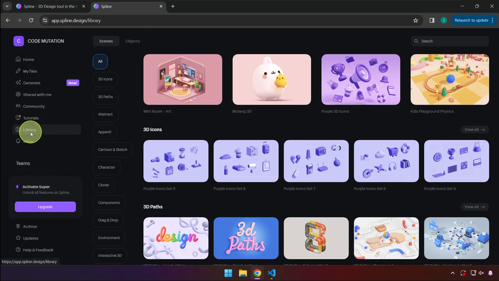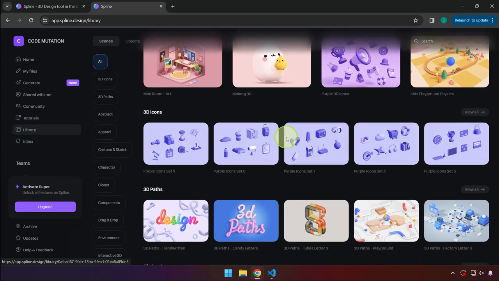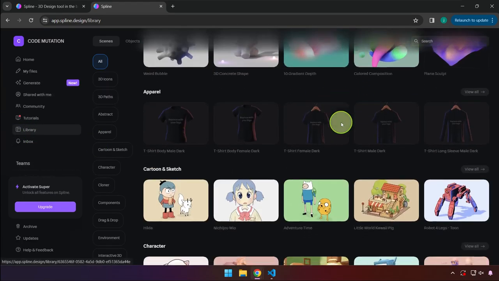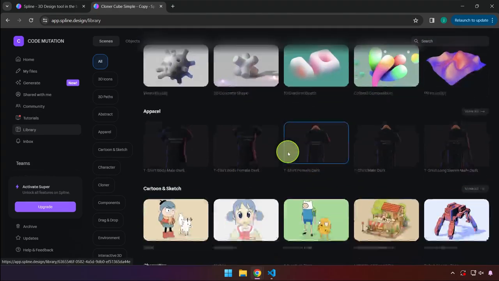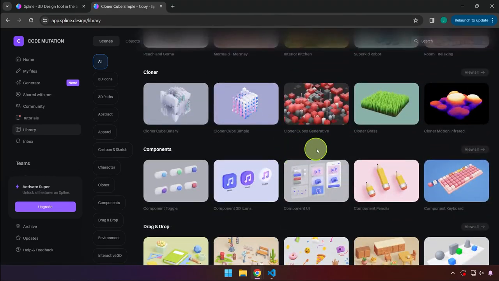I'm going to head over to the library. I already clicked on it. And we're going to be looking. As you can see, there's tons of awesome 3D over here that you can explore. So I'm gonna be looking for this cloner cubes generative. So just click on that. Let's wait for this one to load.